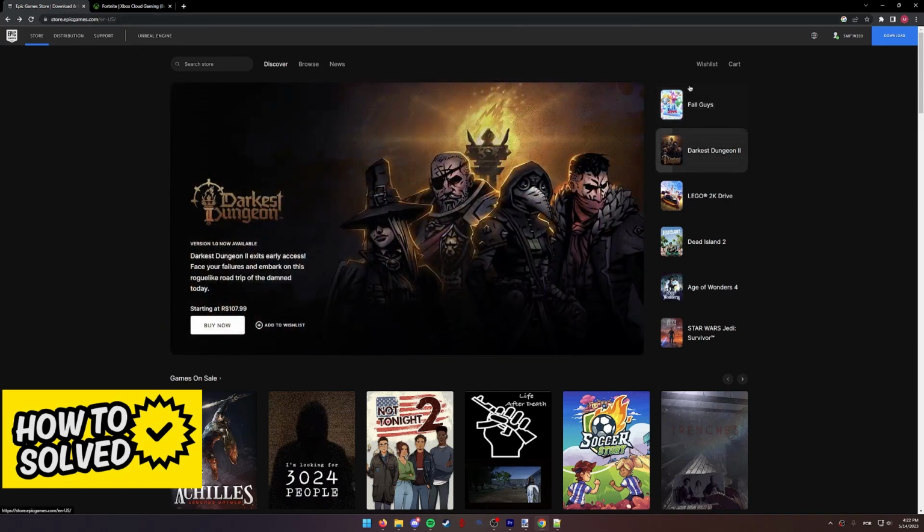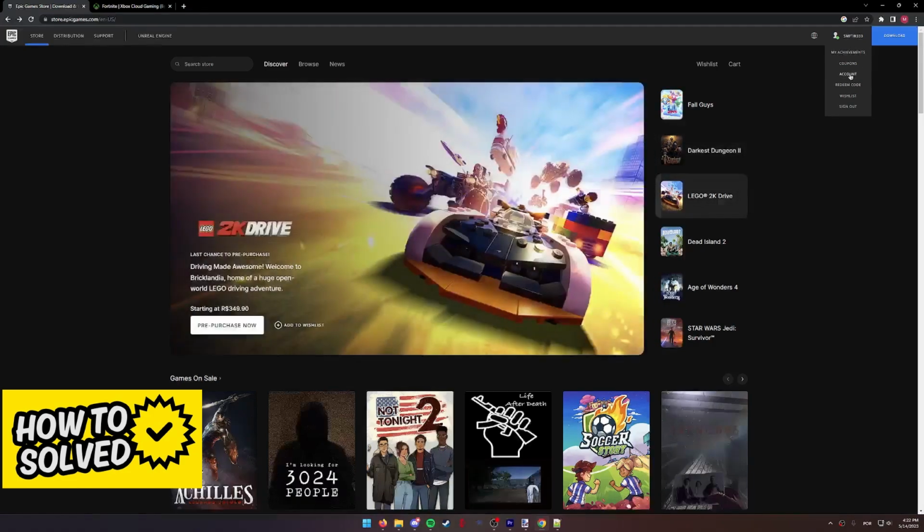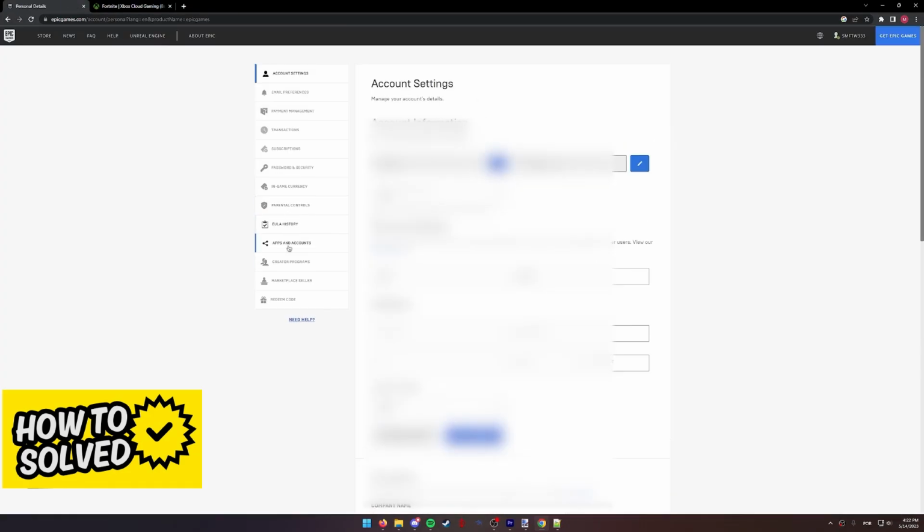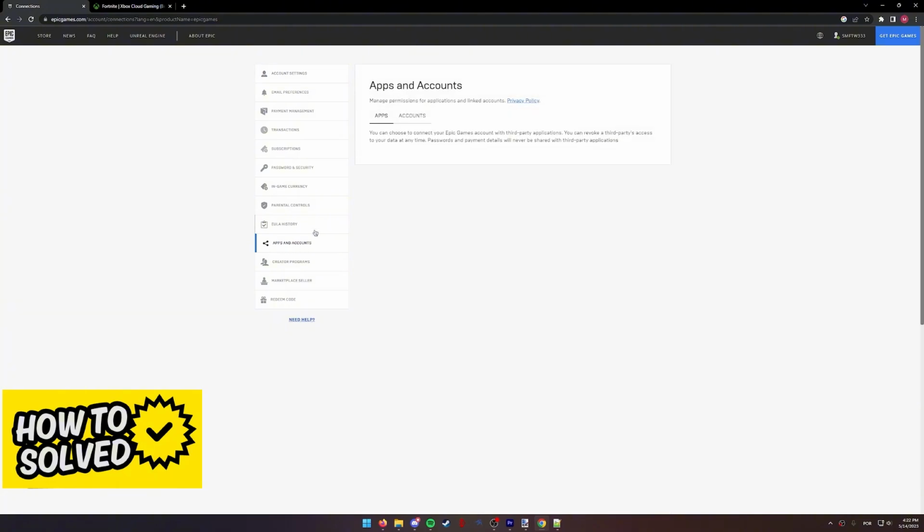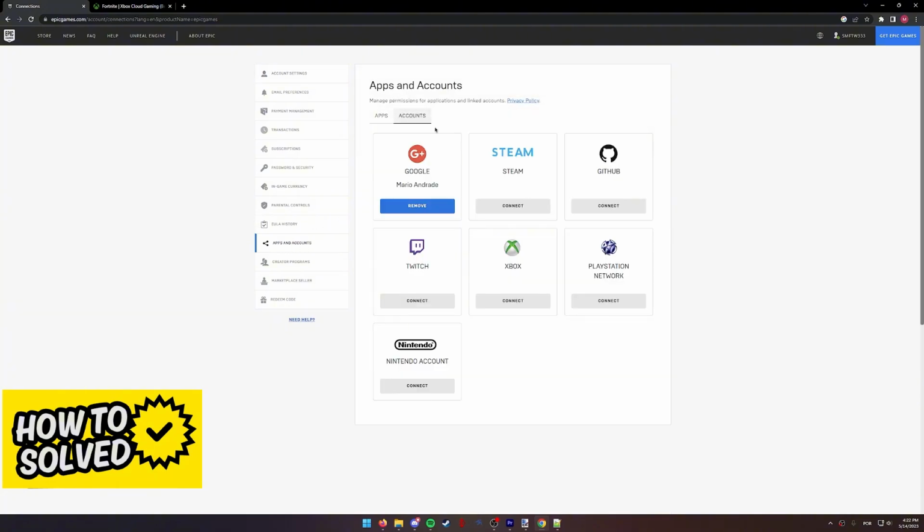In here, log into the Epic Games account that you are trying to unlink. Hover over your name at the top right corner of the screen and select Account. You will be redirected to your account settings, where you can go into Apps and Accounts. Switch over to Accounts, and from here, remove the Xbox link.